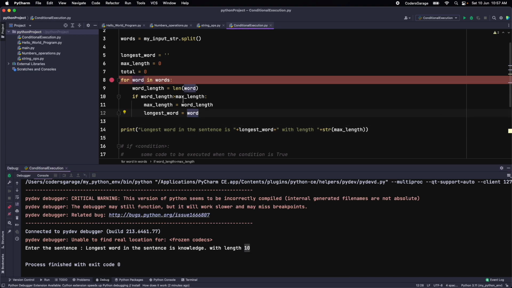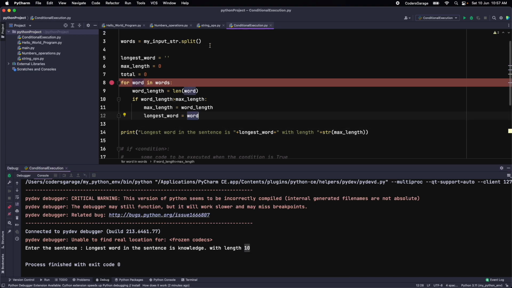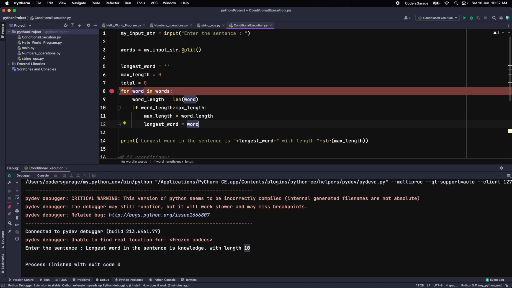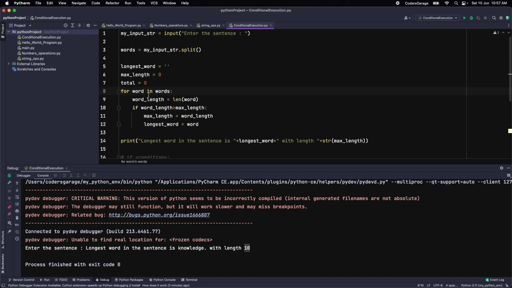Right. So we have got the input from the user. We have broken down the sentence into words, and from the words we looped through each word. We found the length of that word, and we checked whether that length is the maximum length, right? And if that is the maximum length, we are storing that length in a variable, and we are storing the word also, and we are printing it at the end. That's all.